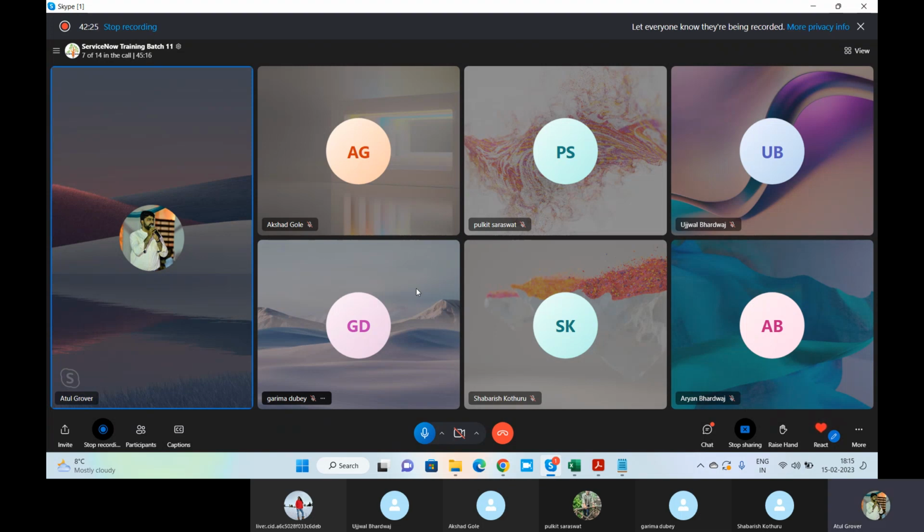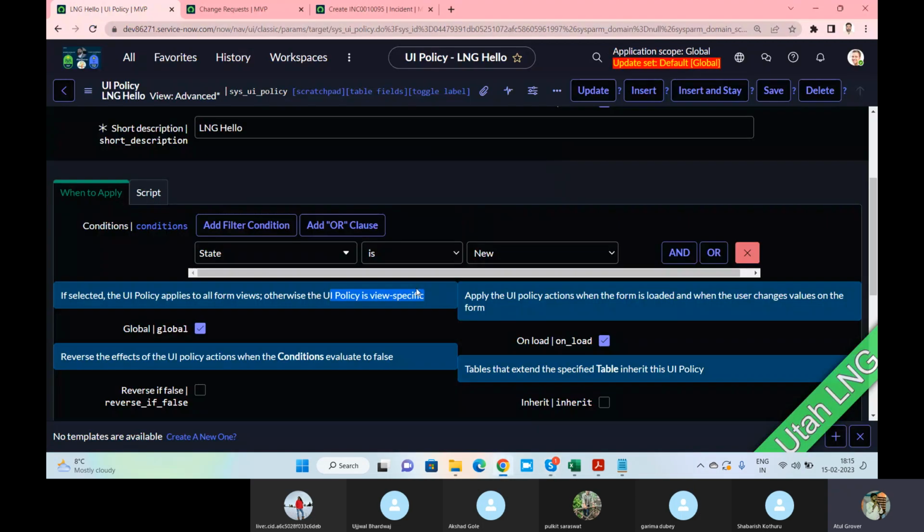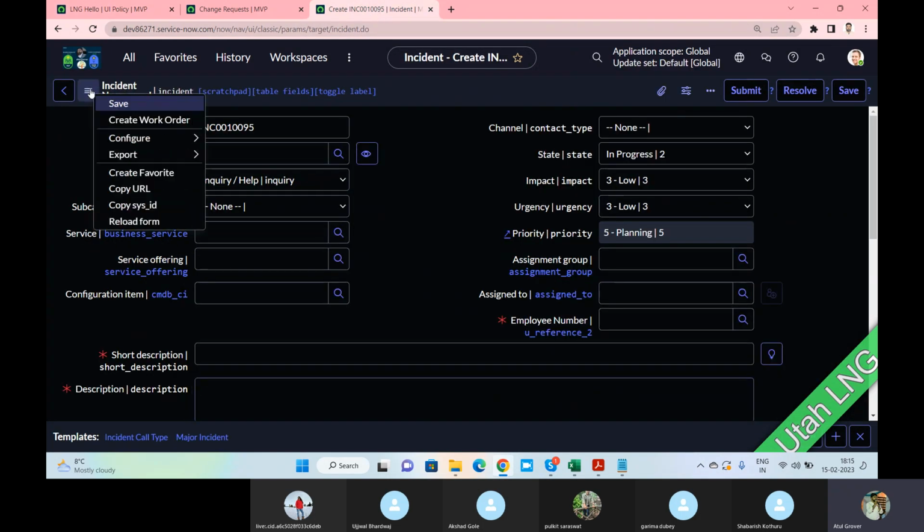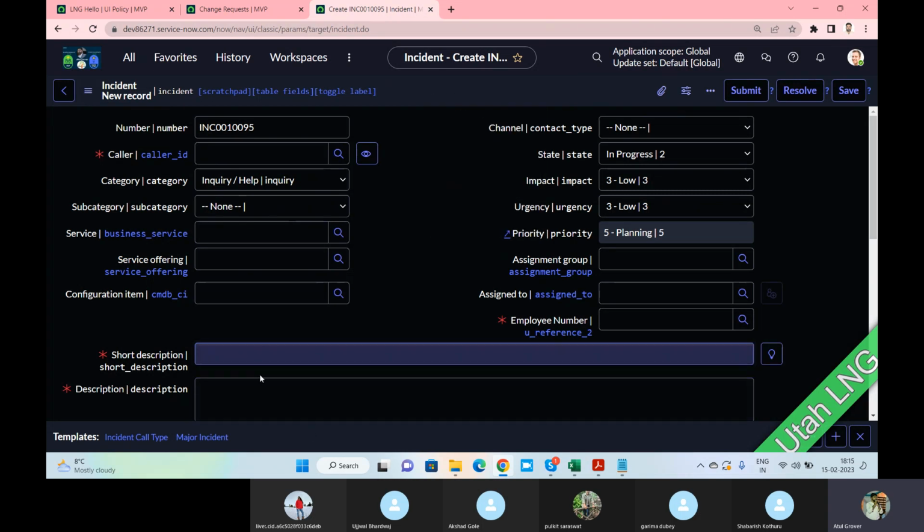Do you want to apply this policy on a specific view or the global view? Global means it is applicable for every view. And how can you get the view? Go here. If you submit this one, let me say.